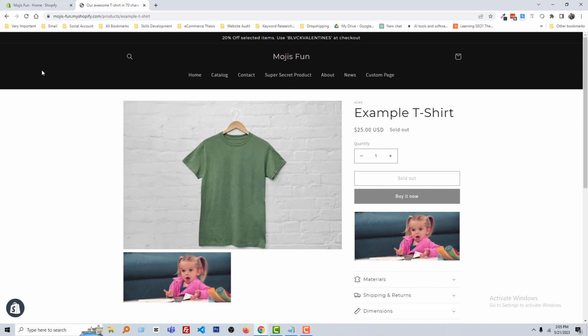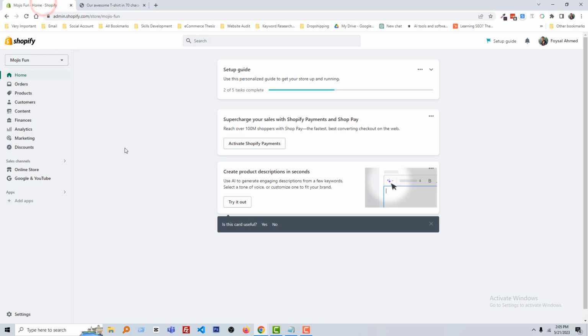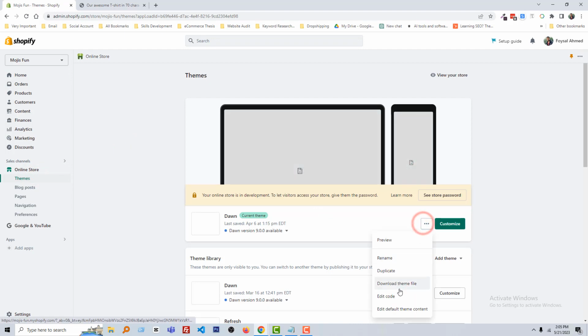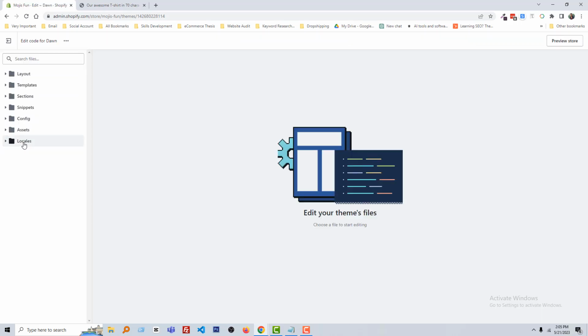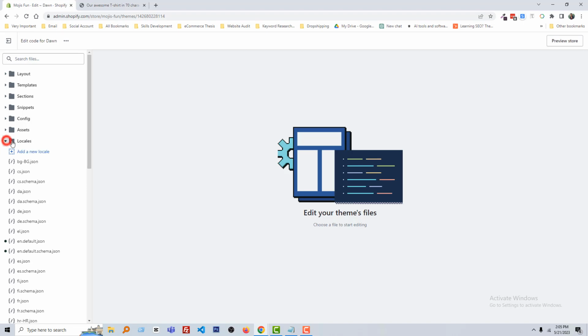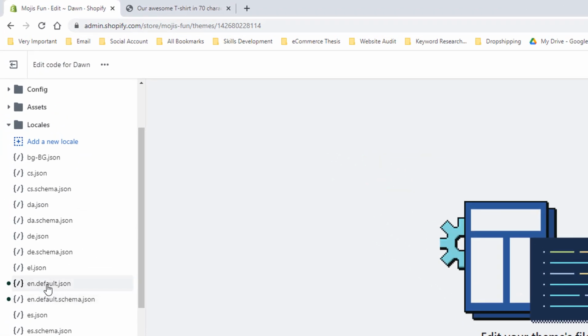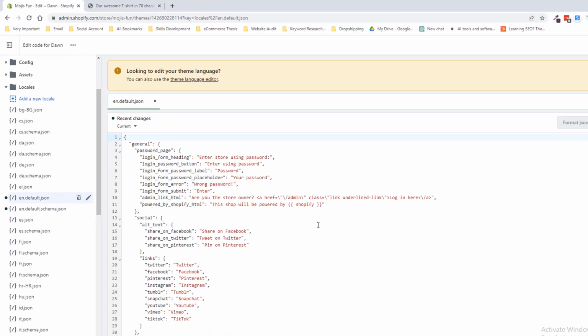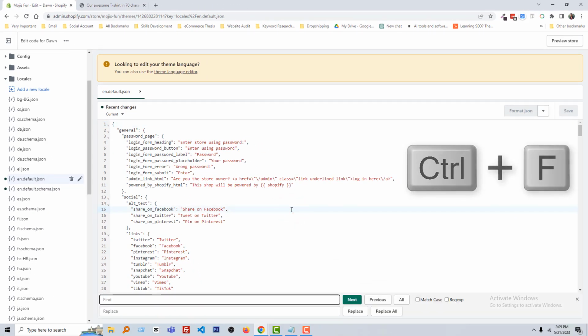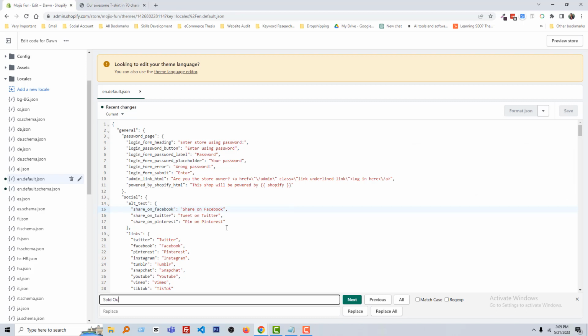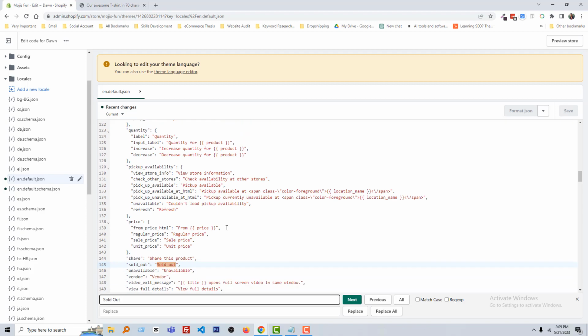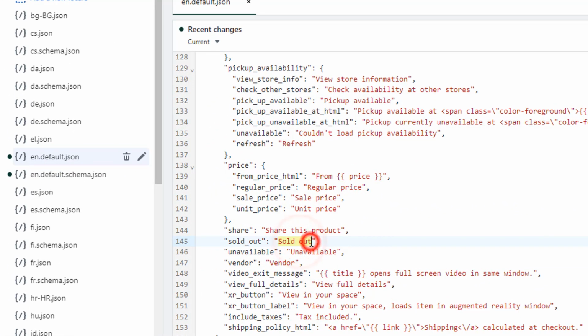Okay, to do this, first you have to log in to your Shopify admin panel. Here is my Shopify admin panel. Then click on Online Store, then click on Edit code. Now open this folder locales, then open the en.default.json file and press Control F on your keyboard, type sold out, press enter, and you can see that there is a tag named sold out. We are going to just remove it and type coming soon.